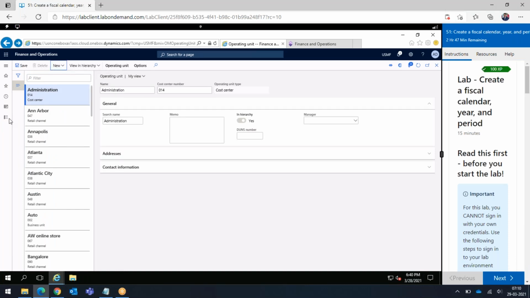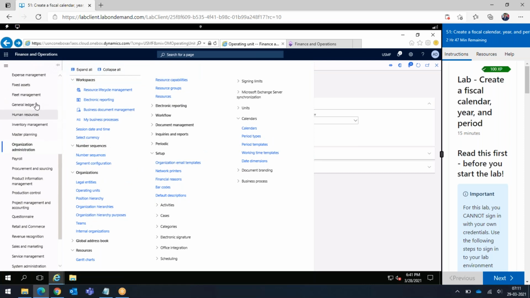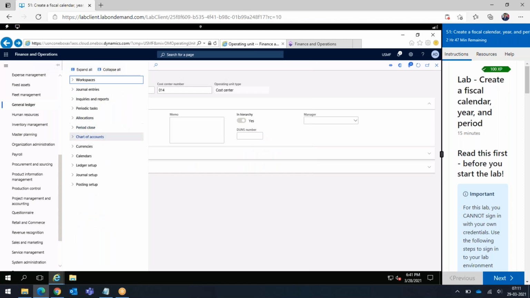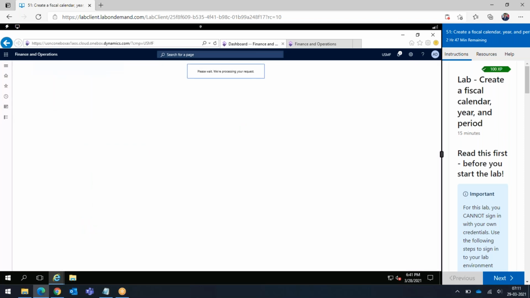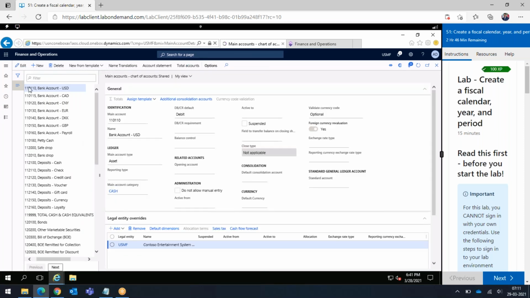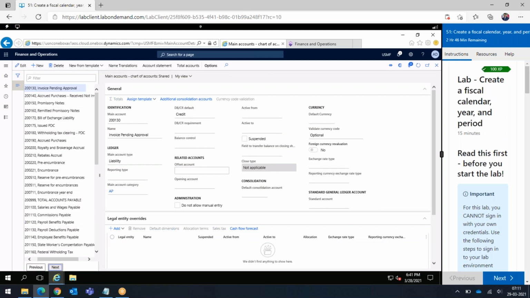We'll come here and discuss these things. General ledger module, collapse all, chart of accounts, main accounts. Here, whatever I have explained is this classification. One series is assets; if you click next, it will show two series, which is liabilities; three series is equities, like that.